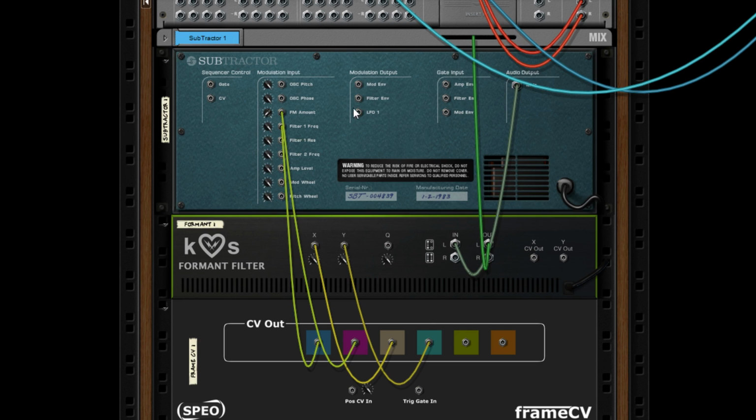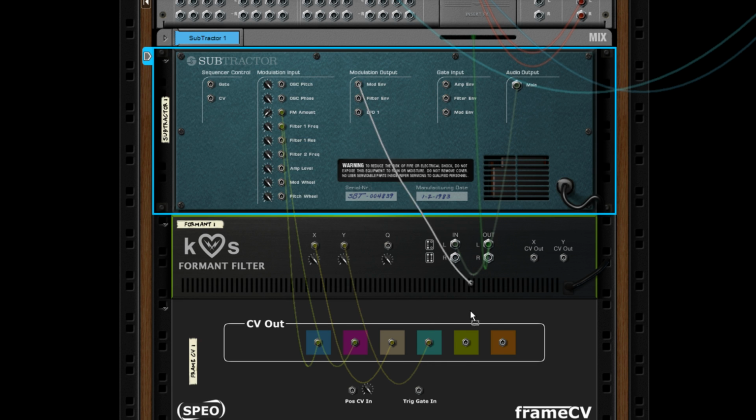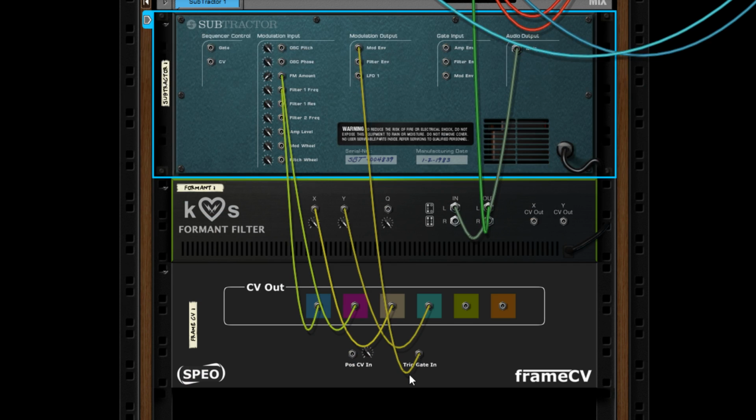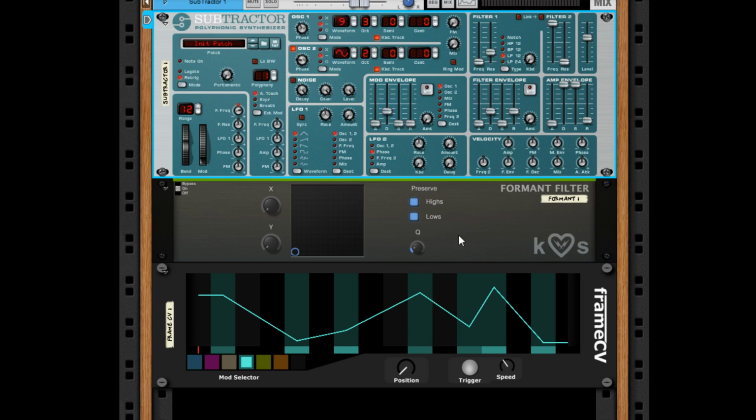And we can simply grab the mod.env output on the subtractor and hook it up to the trig gate in on the FrameCV. Now if we use a very short decay on this mod envelope, every time I hit a note, the mod envelope will open up, it'll trigger one complete run through on the FrameCV, adding all the movement to the sound without any kind of automation at all. And in the sequencer I can just record my MIDI clip and it'll be a lot less cluttered than if we automated all of these values that we have controlled with our FrameCV unit.